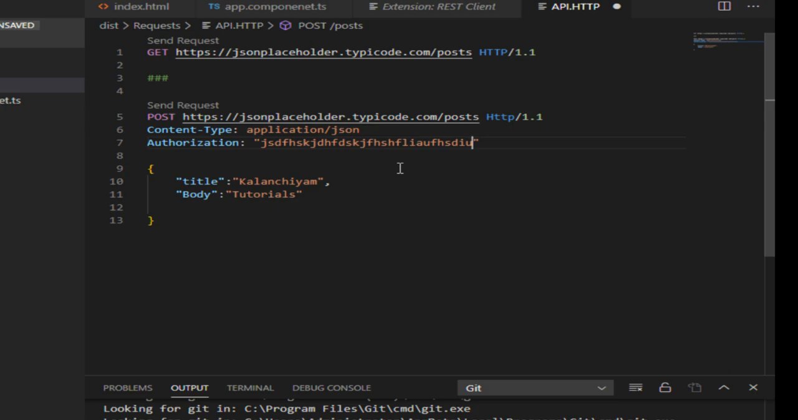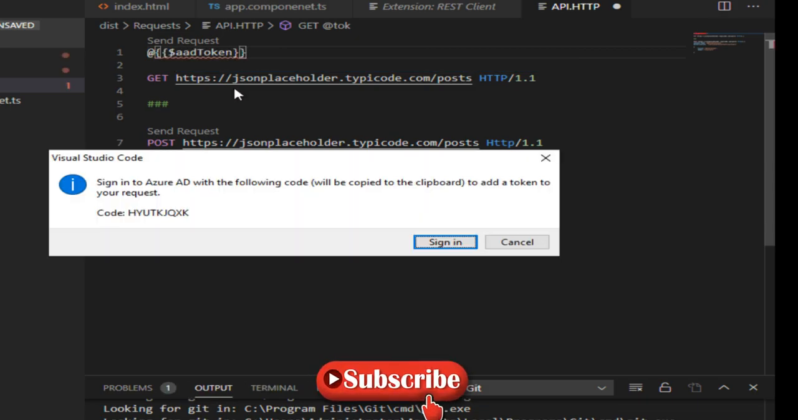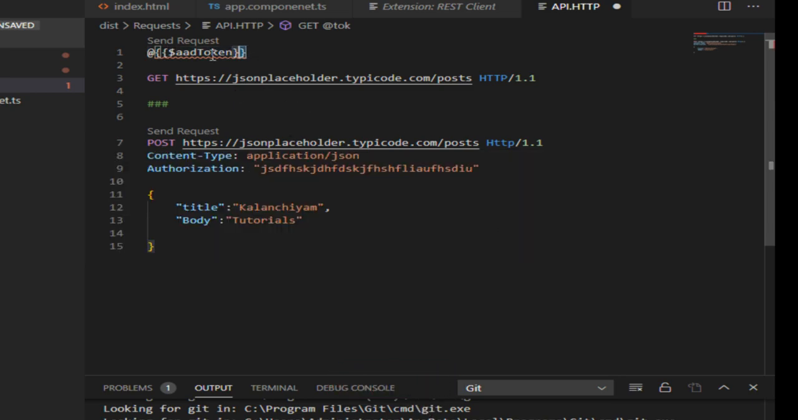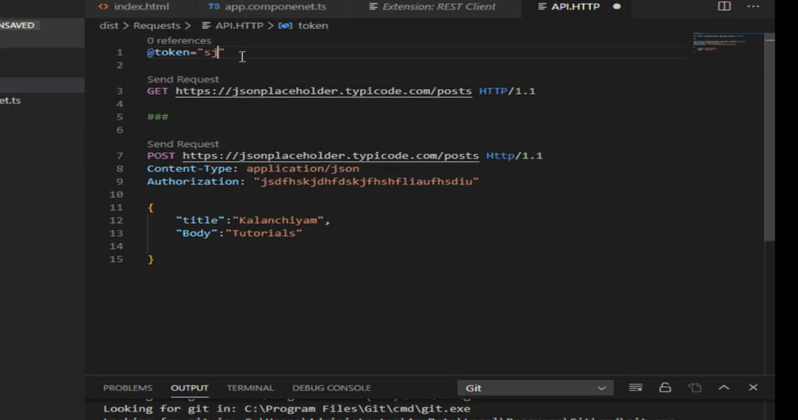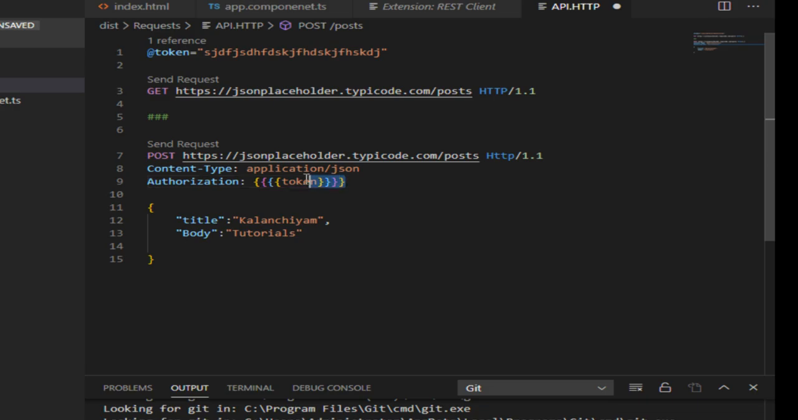Okay, if you have multiple methods, you can declare it at the global level. Just put an at symbol and add token, and you can provide some token, and here you can bind it as token. That's it. You don't want 4 curly brackets, only 2. It automatically refers to the global variable from the top. Whenever it's set, you can send the request, and it automatically pulls the response of the post API. Same way you can do it for put and delete as well.